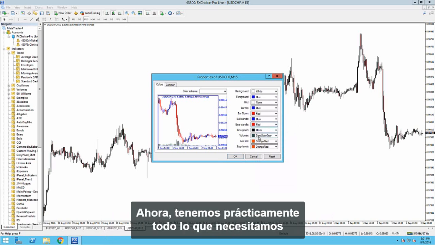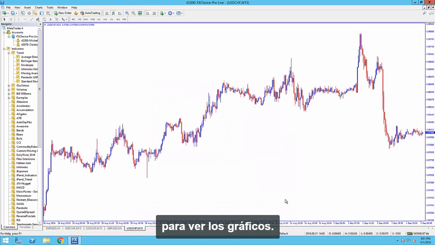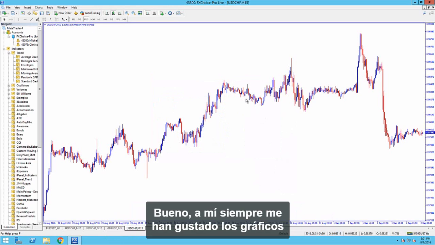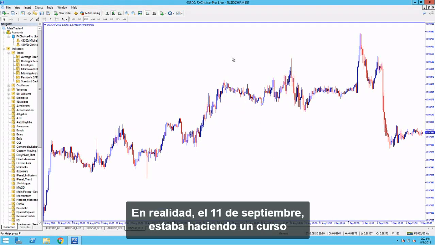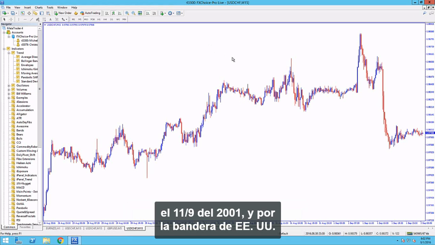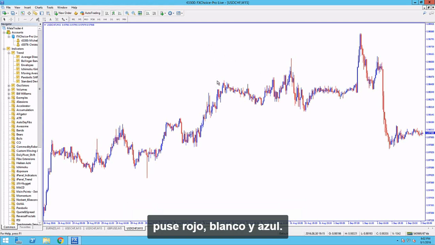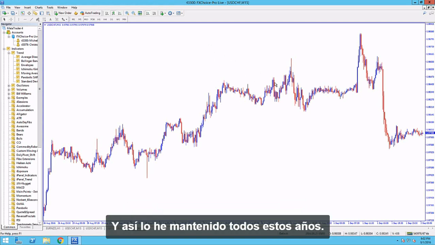So right now we have everything that we pretty much need to see the charts. Nice and pretty and vibrant. I've always liked the red, white, and blue charts. Actually, I was doing a course on September 11th, 2001, and for the American flag, I did the red, white, and blue. So I kept it all these years.